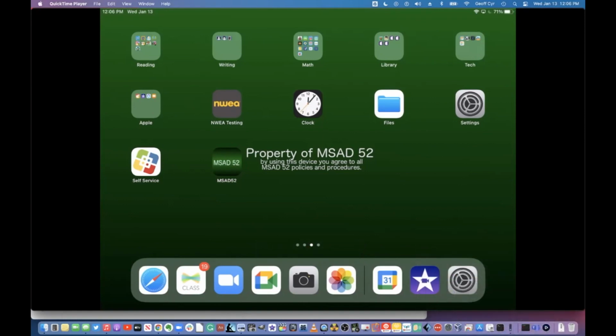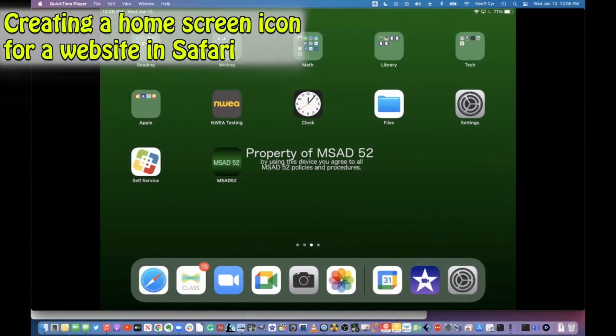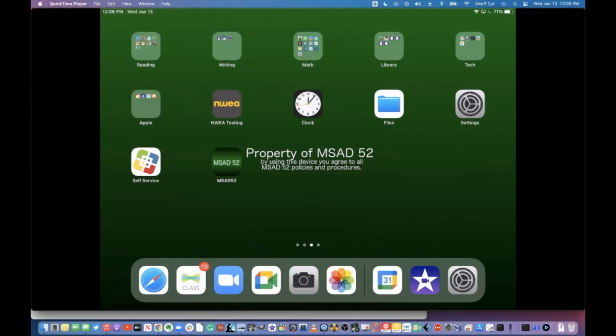So one question that I got is, how do I make a home screen bookmark? On the iPad, you can actually make it so that a website bookmark acts like an app. You'll be able to see it on the home screen, and you can just press on it and it will open up.